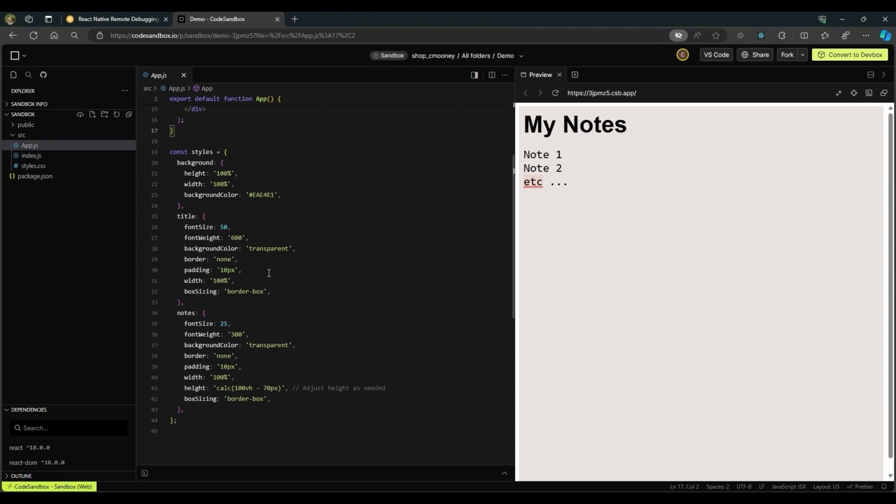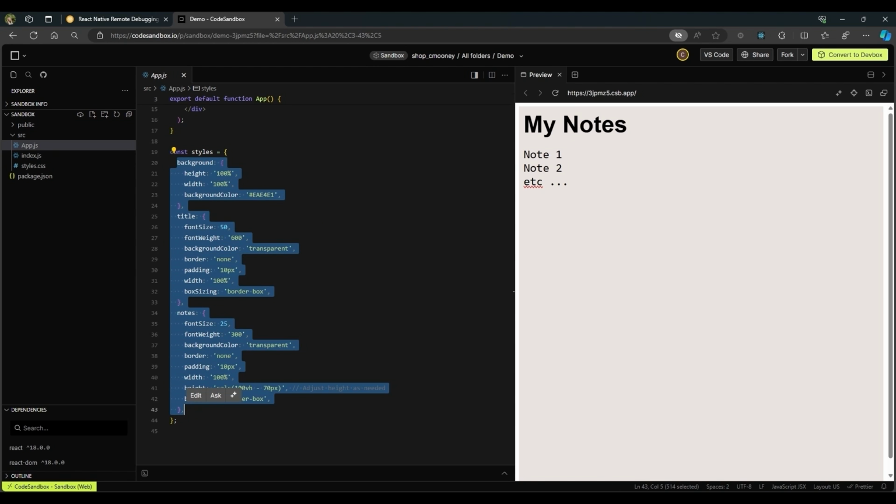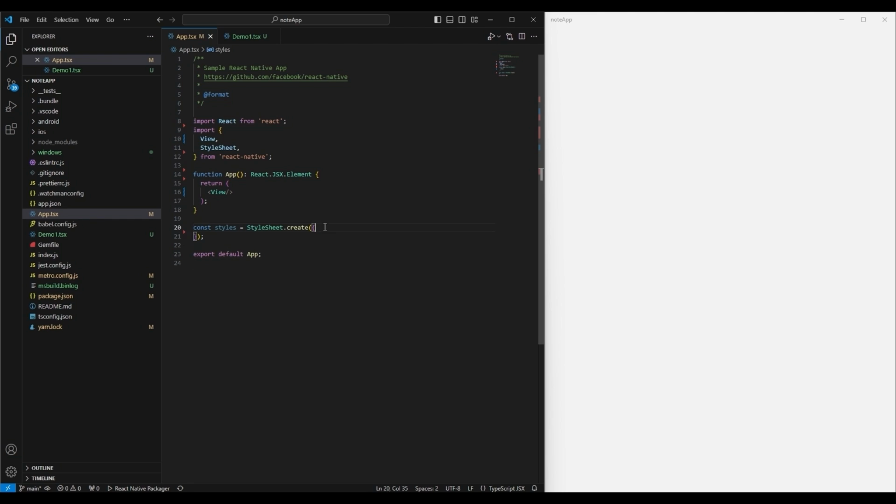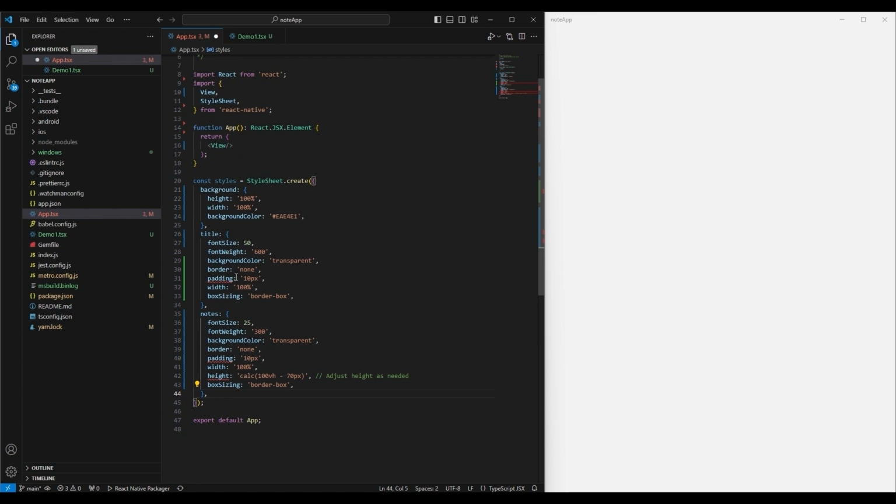First, I'll migrate the styles for the page. We can see most of these styles translate automatically. Some style props like padding exist in both React and React Native, but expect different input types. I'll delete the padding style for now, but if I wanted to keep it, I would just swap my string value for a numeric one.